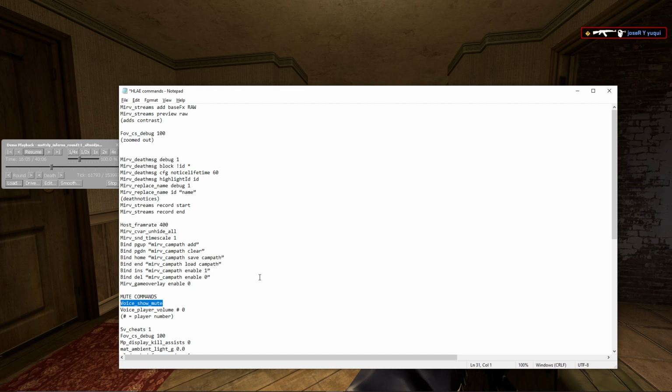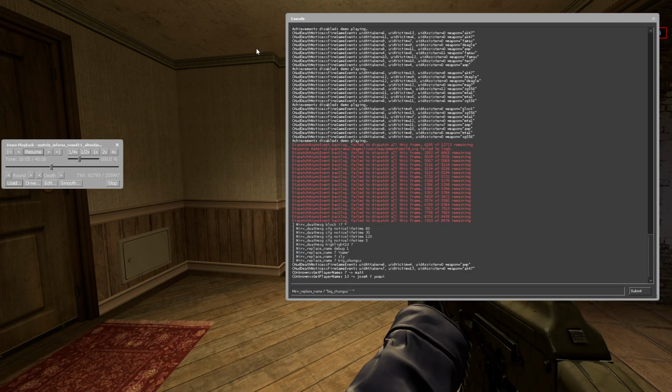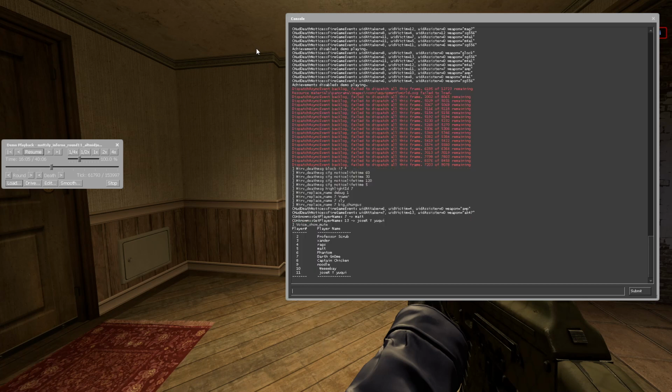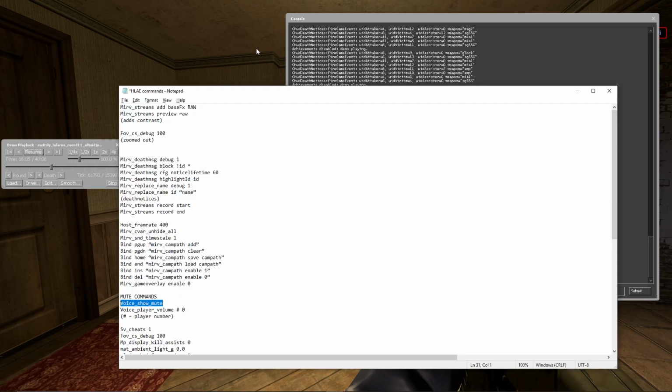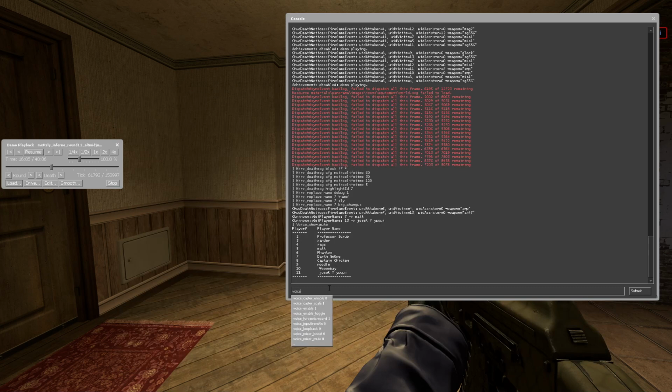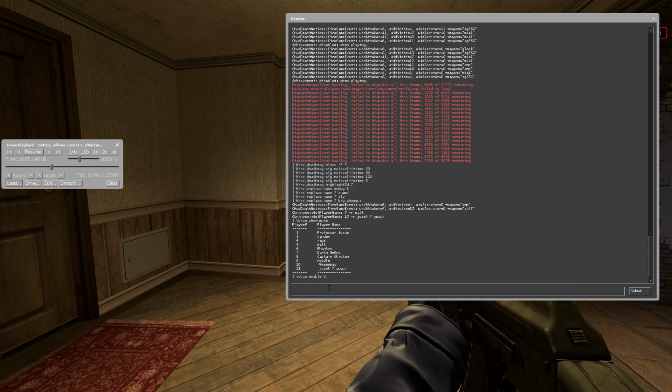So let's say you have a Faceit demo that you don't want to hear the Faceit players' voices. All right. So here are some mute commands for you. So voice_show_mute. Useful. So it shows all the players that can talk in the game right now. All right. So, and you want to mute these players. You could always do voice_enable 0.